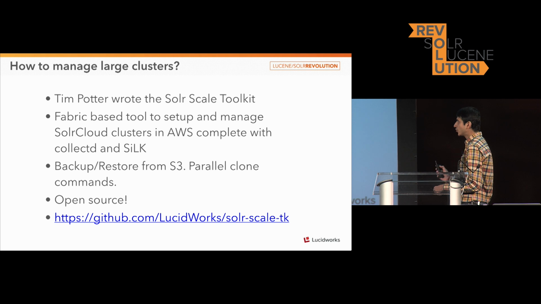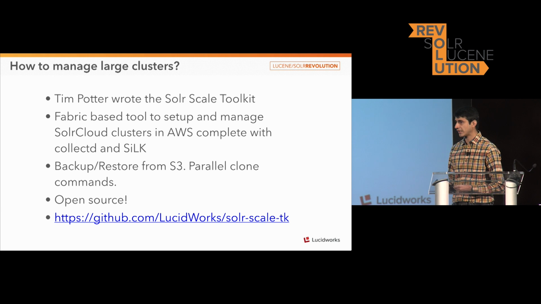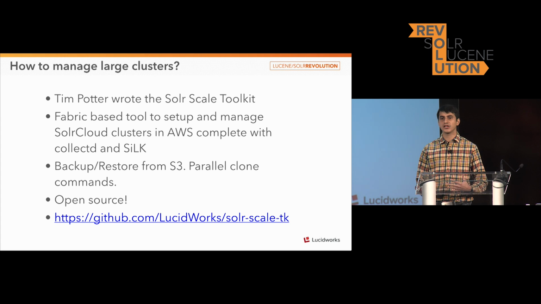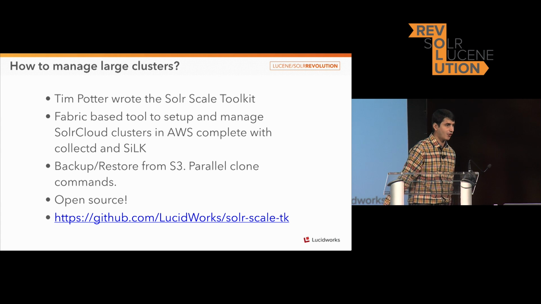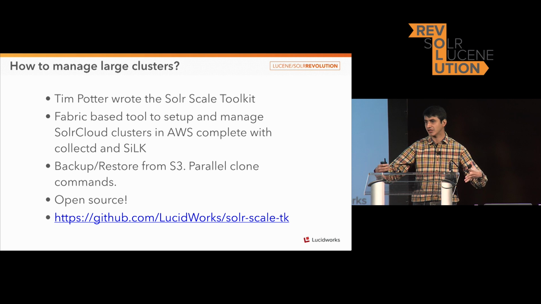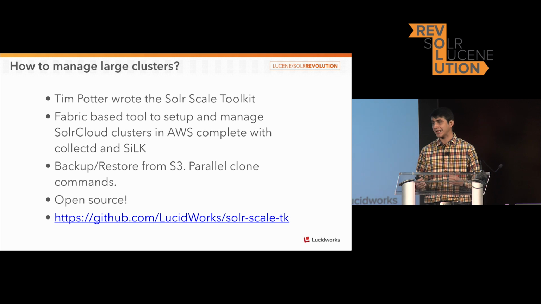What it also allows us to do is that because we were going to run these load tests over and over again, and every hour that you spend on AWS costs money, we did not want to create clusters from scratch, index all the data, and then start testing the querying and updates on an existing collection. So the Solr Scale toolkit has support for backing up collections and cloning them from S3.